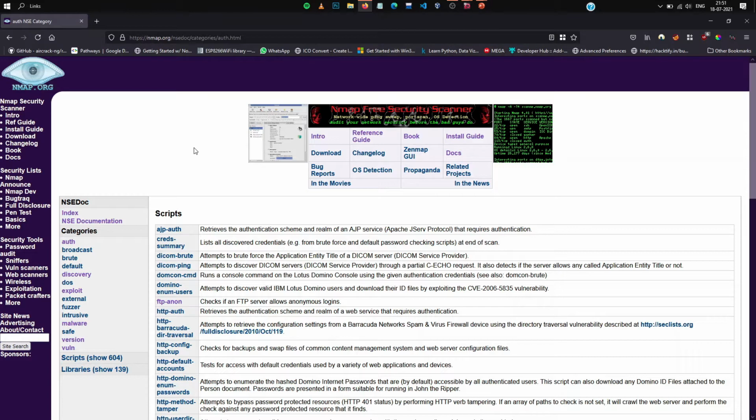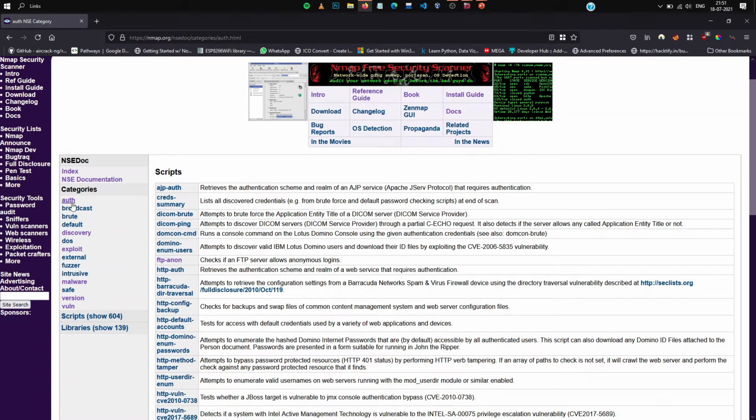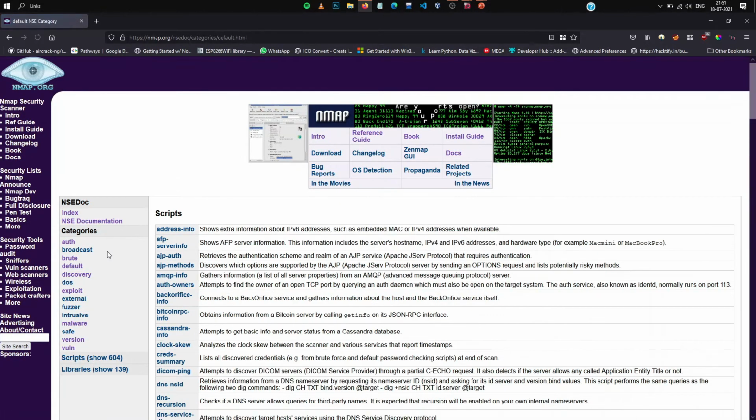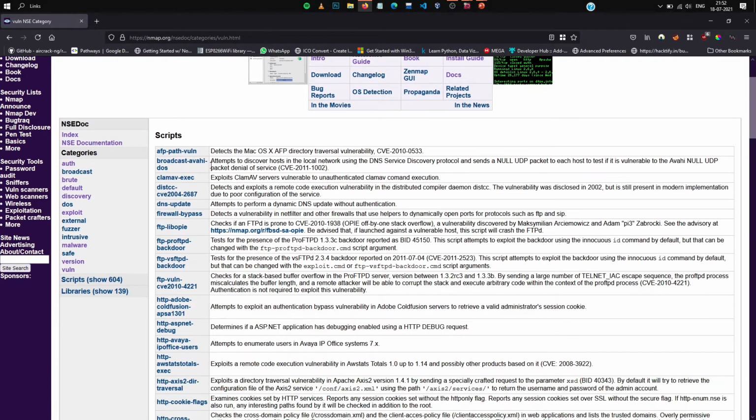Okay, before going to the practical way, it's good to understand what some of these categories do. Like auth, it scans and retrieves authentication information if found. Brute is all about brute forcing, like afp-brute will perform password guessing against the Apple Filing Protocol. Then default will include the default scanning scripts. Then we have vuln, which includes vulnerabilities in a web application. This particular category is the one we are looking for.